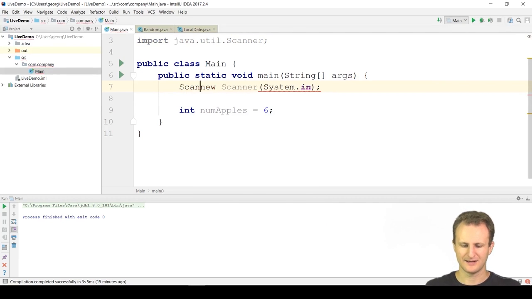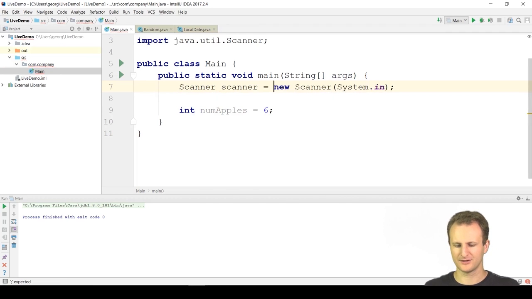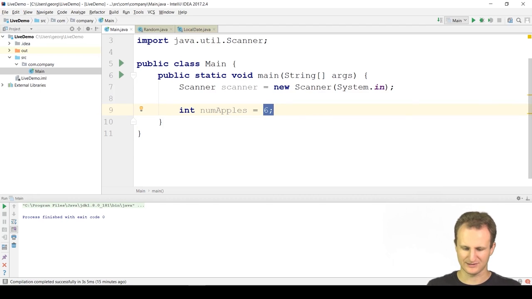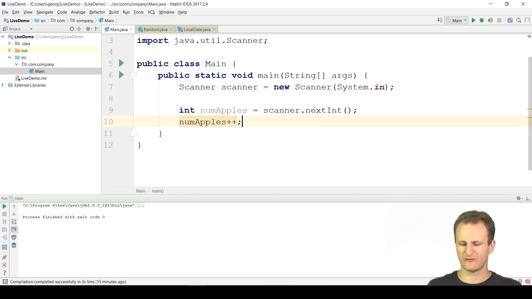I say this is a scanner. I'll just call it scanner because that's the name of the class. So scanner equals new Scanner reading from System.in. And now instead of initializing my apples with a fixed number of 6, I can say scanner dot give me the next integer from the console. Let's now increase this number of apples by 1 and now put a breakpoint over here.